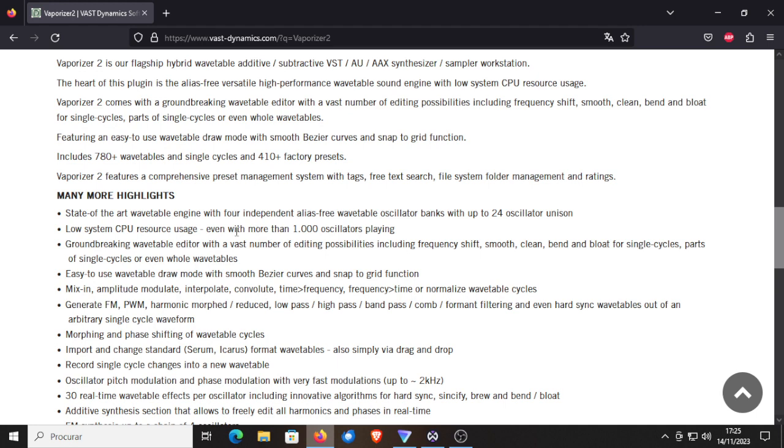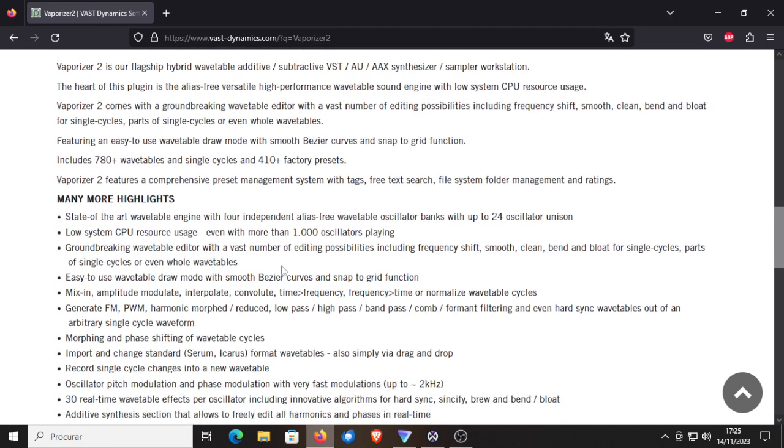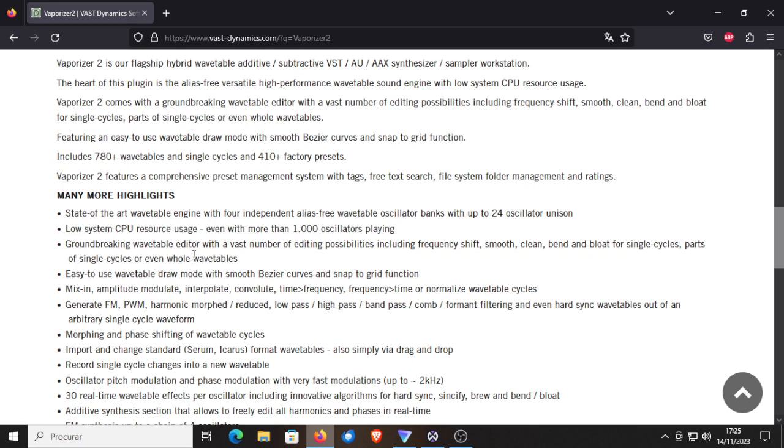I actually really agree with everything that is said over here. It comes with a ton of presets and low CPU usage, except when you use FM synthesis, but that is also very intensive in Vital. So there you go. I noticed that with some presets in FM I got a big CPU hit.